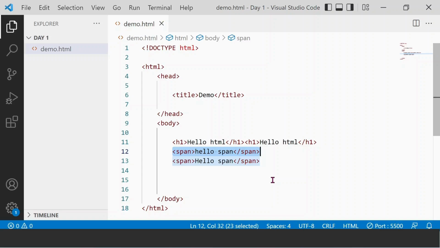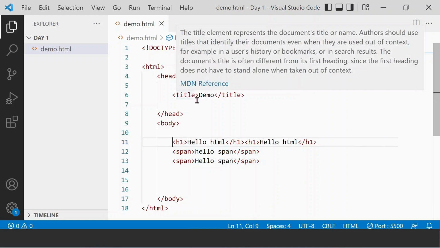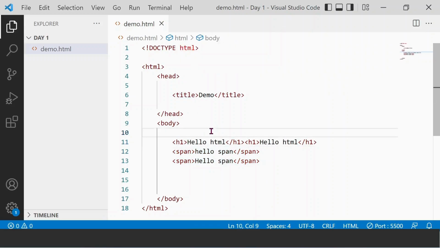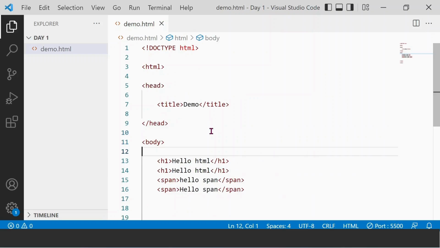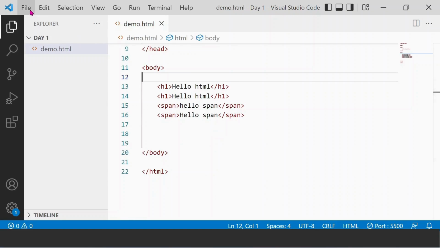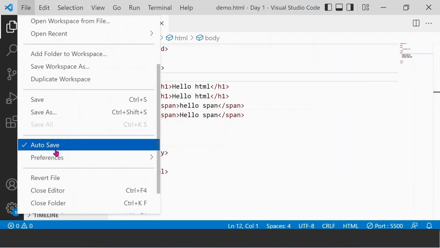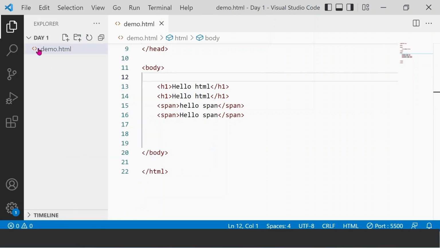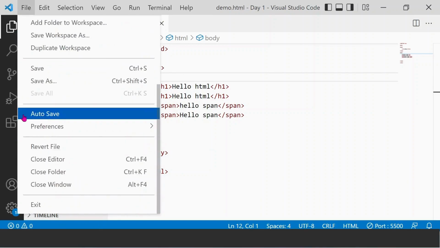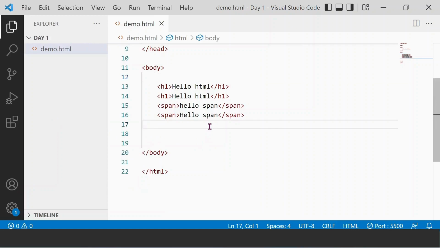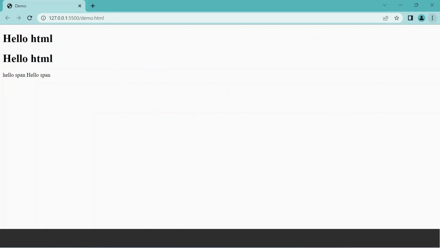One thing that I missed out was that whenever you write any code inside your HTML file in VS Code, you have to save it using Control S. But there is a way so that every time you don't have to do Control S. Instead, go to File and check the option Auto Save. By default, it is not checked. Just click on File and then Auto Save. Then anytime you make changes to your HTML file, you don't have to save again and again. You just have to go to the browser and you will see the changes.